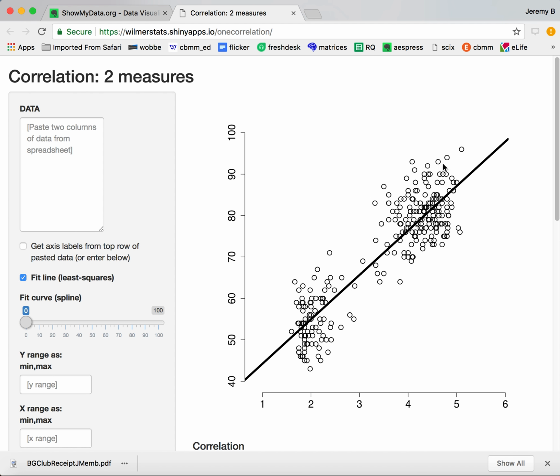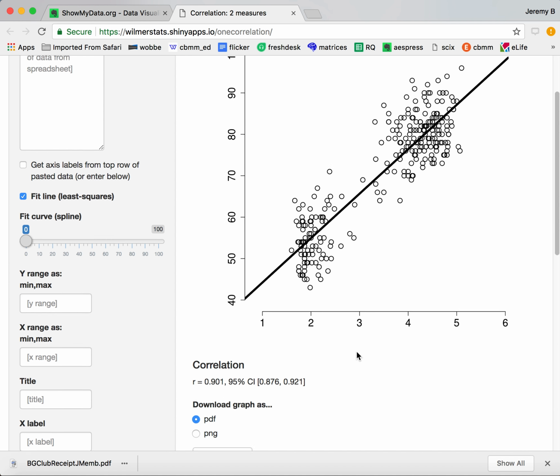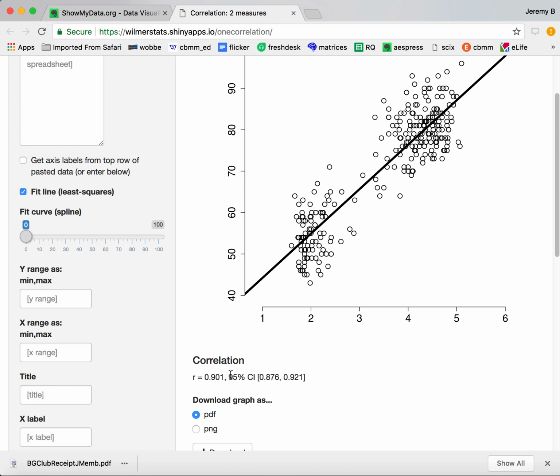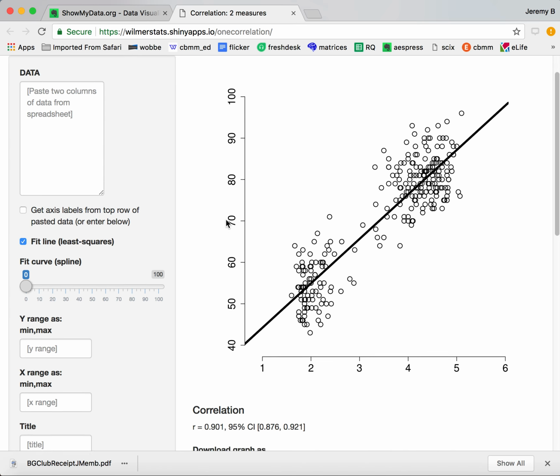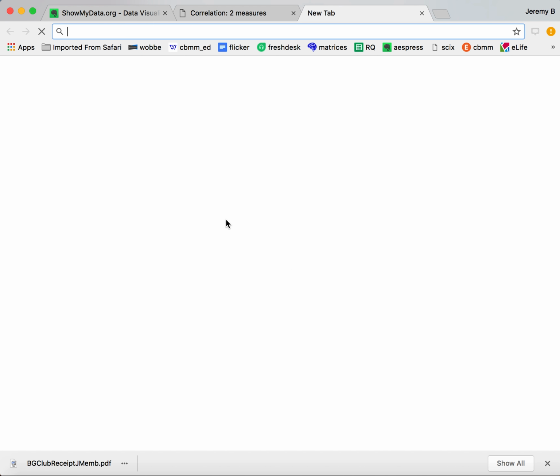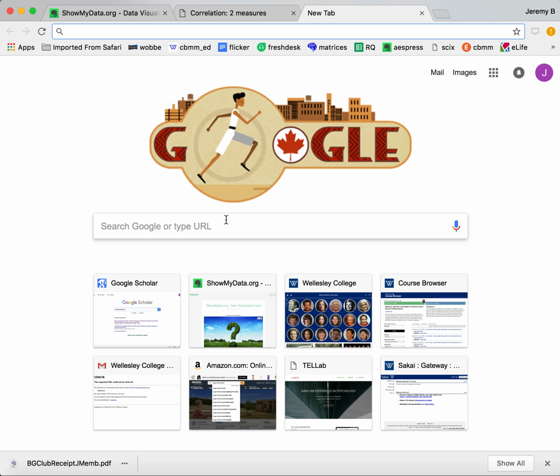Okay, and so there's a dummy data set that comes with it, just to get a sense of what it's showing. The line here is drawn such that the physical slope of that line, centimeters rise over centimeters run, is equal to the correlation coefficient. So here we have a very strong correlation of 0.9, and if you were to take a look, the slope would be 0.9.